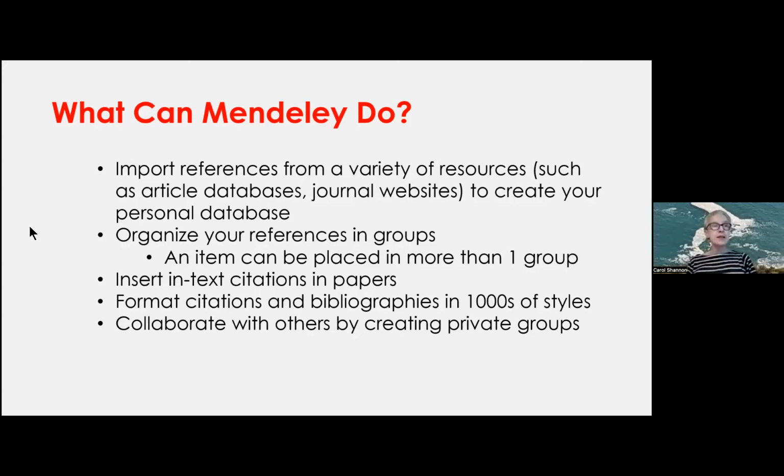The best thing that it does, and you will love it for this, is that it inserts in-text citations in papers, and then it formats those citations and bibliographies in literally thousands of styles. There are more than 6,000 styles available. Most of them are based on a double handful of base styles. But whenever you need a style, it's good to check to see if it's easily accessible in whatever program you're using. And it also lets you collaborate with others by creating private groups.